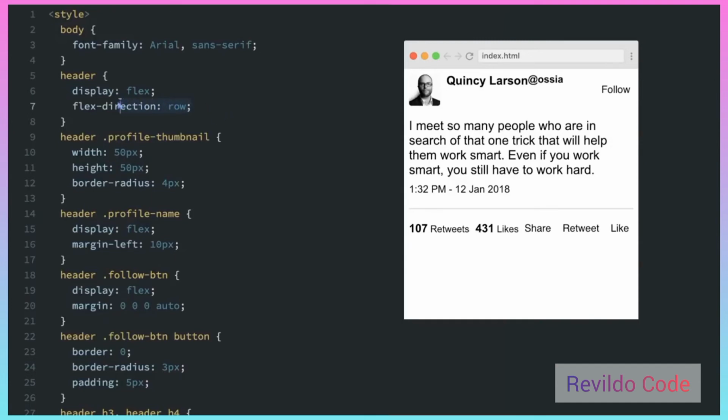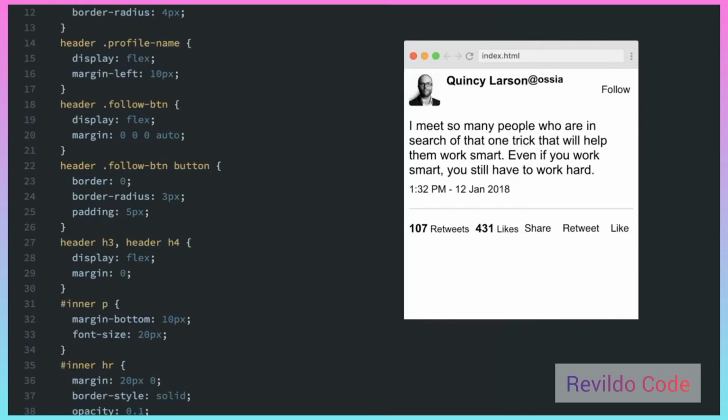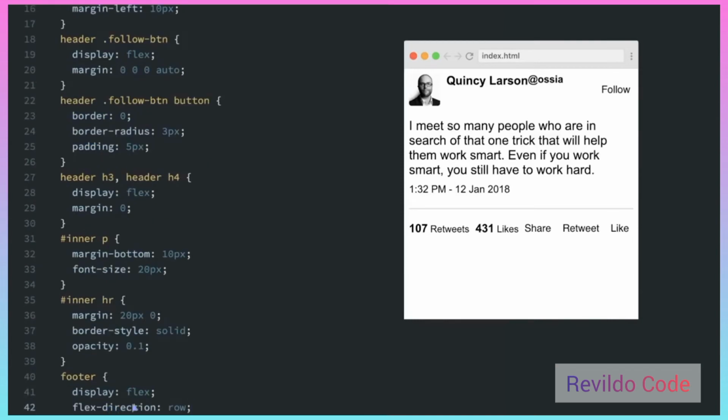Now I'll just copy this, and then I'm going to paste it down at the footer. So now they both have flex direction row. If I refresh, you'll see that nothing has changed. That's because row is the default setting for flex direction, but we'll be making more changes in future challenges.